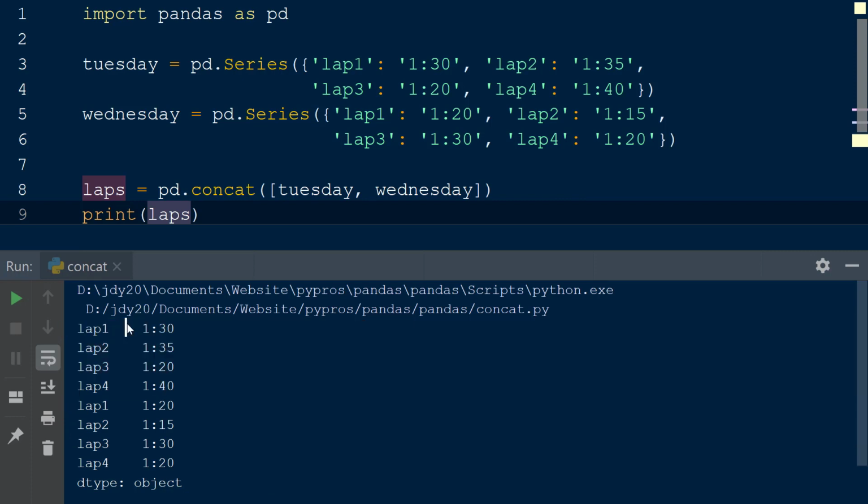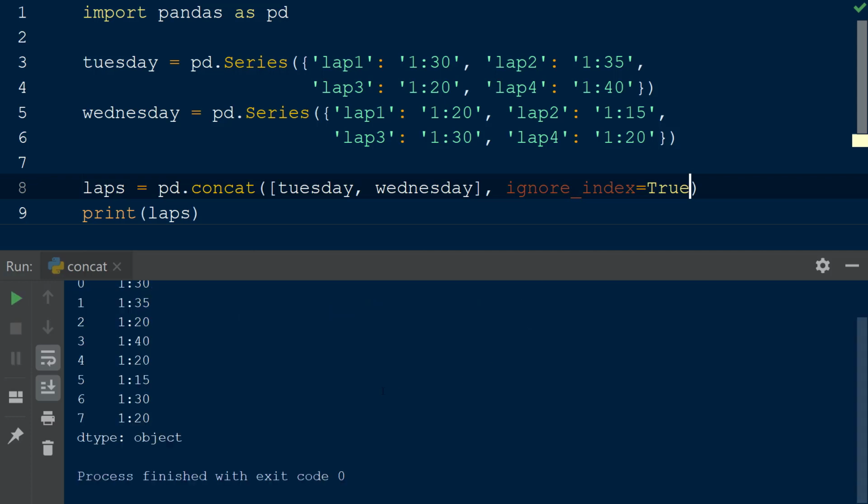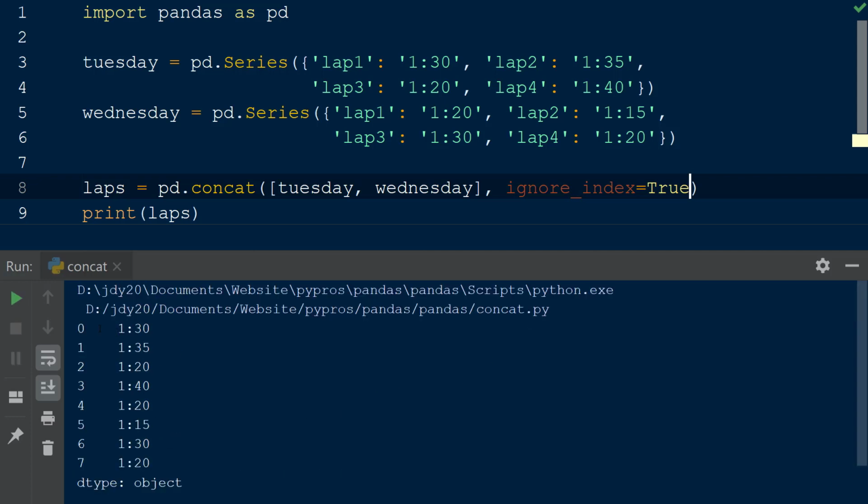If we wanted all the laps to be on the same index, we could tell the concat function to ignore the index from the original series objects with the ignore_index keyword and assign a value of True. When the result is printed to the console, we see that the index now contains index values from 0 through 7.